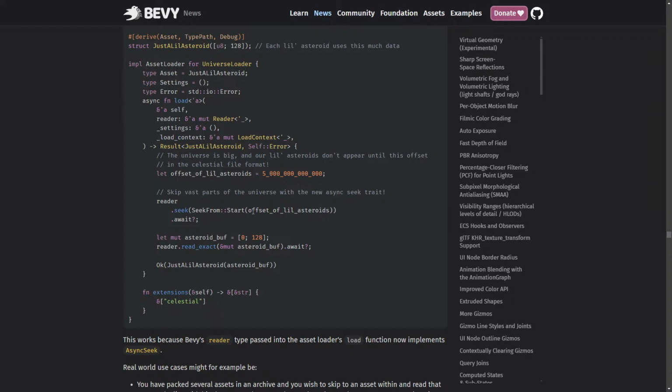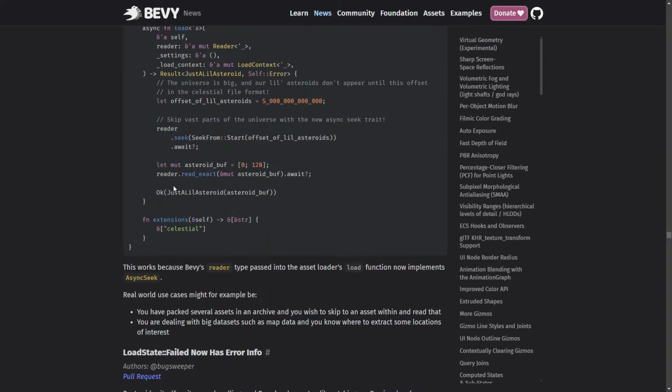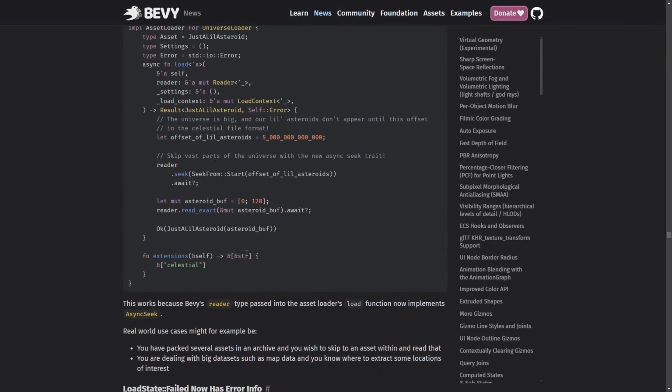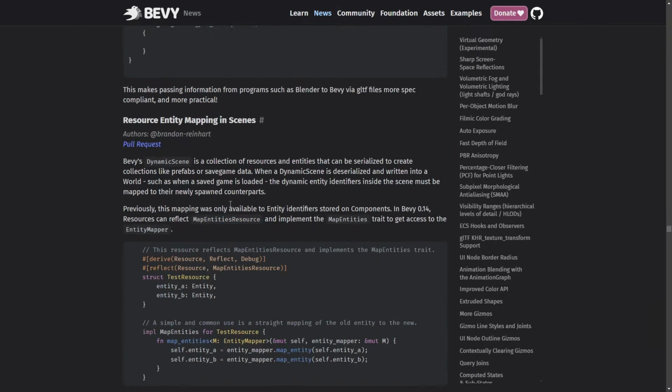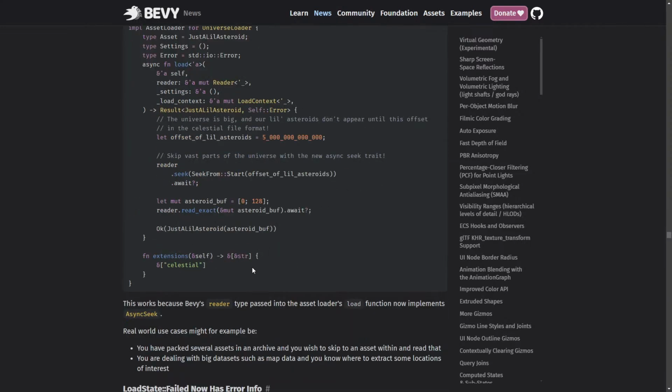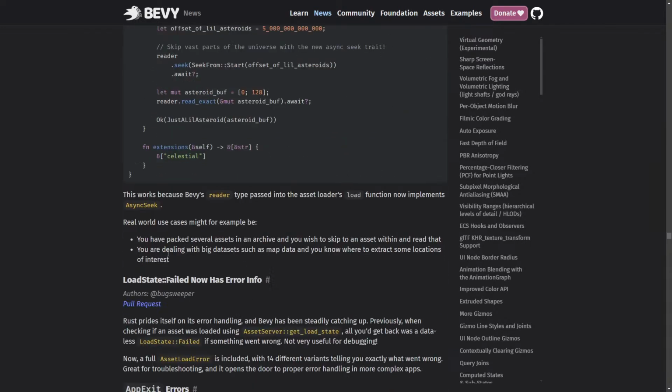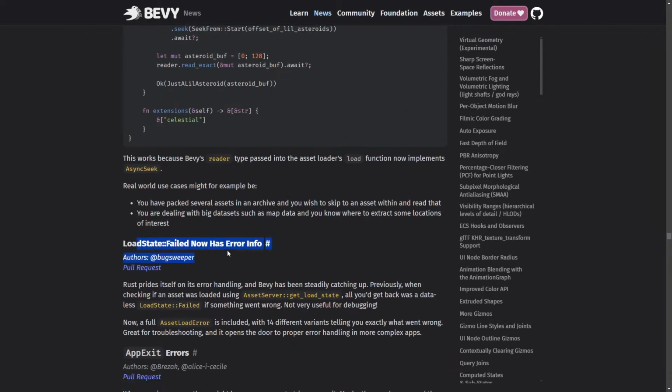Okay, so this is done inside the asset loader. It lets you not have to process every single byte of a file in order to load assets. You can skip the first bit, which is probably why a bunch of the GLTF stuff now works, is that they're using this to be able to skip around the file a little bit more easily, which is nice. Okay, load status failed now has error information.